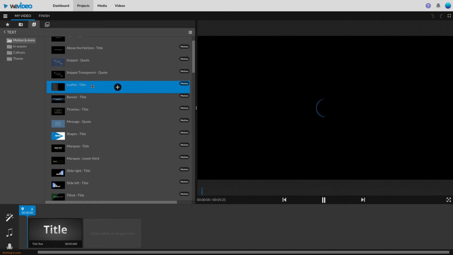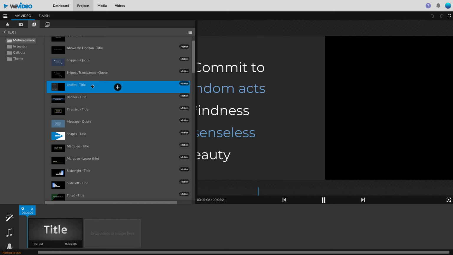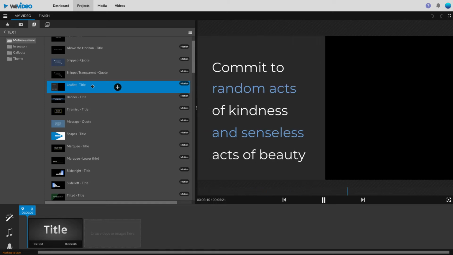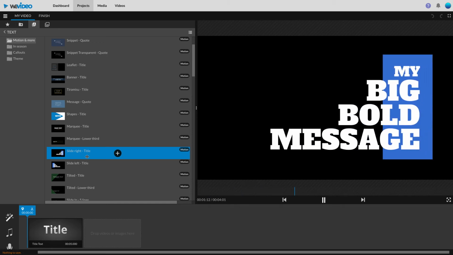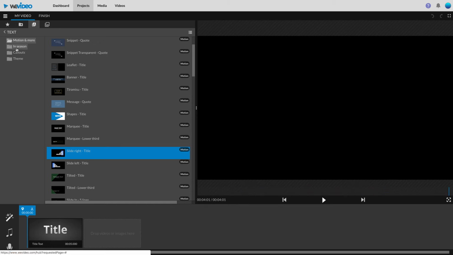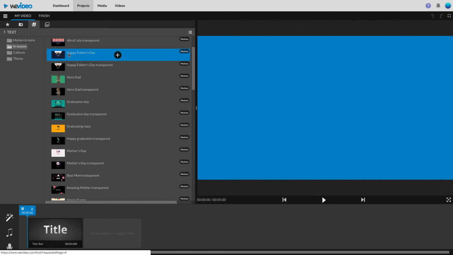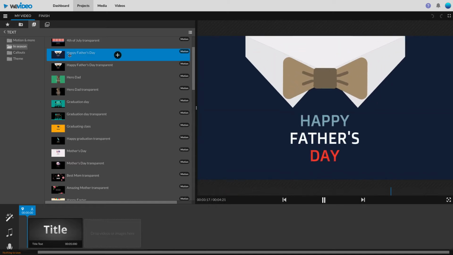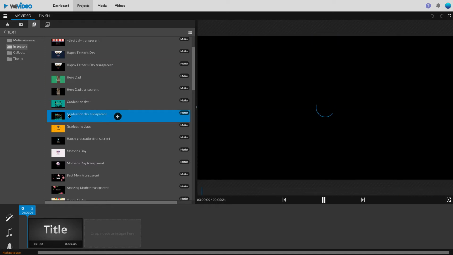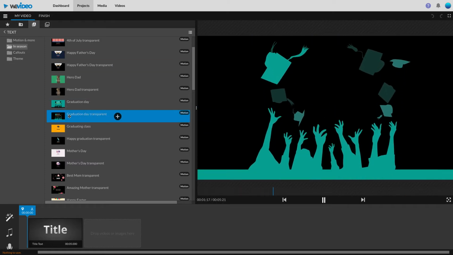Here's another one called Leaflet. That's a title. And I'm going to show you how to use these in just a second, but I just wanted to give you a feel for what they look like. Now, they also have some seasonal text. Here's one for Father's Day. And again, this is aimed more at younger children to make it really easy for them to design something.